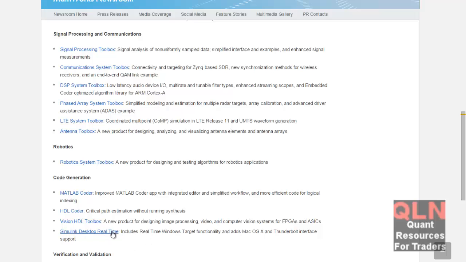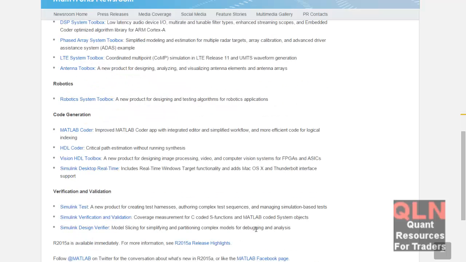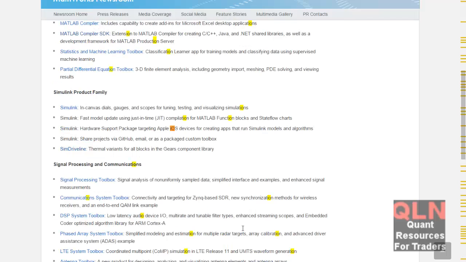This one I was really shocked with. I didn't even think this was possible, but somehow you can build OS X apps, and it said that there was support for iOS, which really shocked me, because now you have a Simulink hardware support package targeting iOS devices for creating apps that run Simulink models and algorithms. To be honest, I don't know what that means. You can create a native app for Apple iOS? If that was the case, man, Jesus, that's huge.